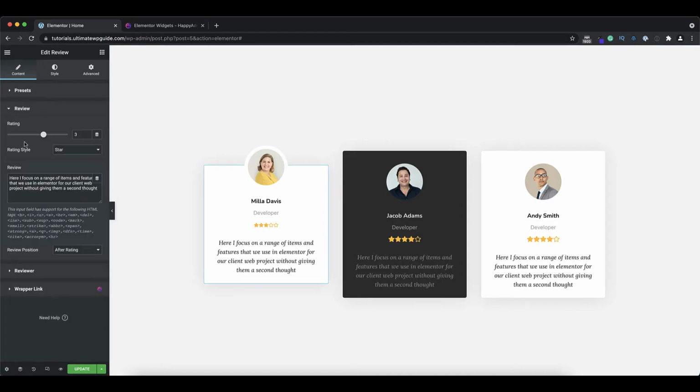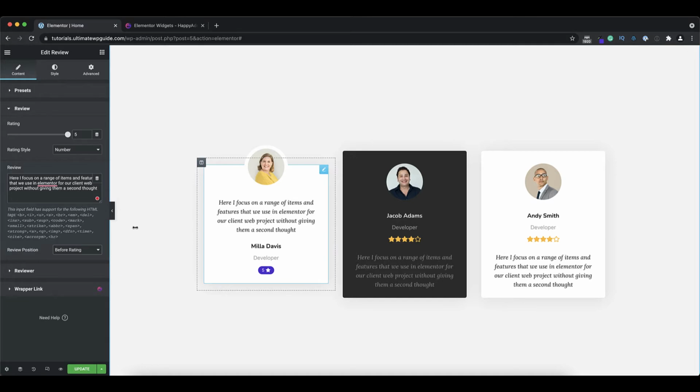On the review side, you can set up the star rating. So I can set that up to be a rating of 5 in this instance. I want to display the rating as either a star or a number. It'll show up like this. I can set up the review specifically, and I can specify whether I want to have the review before or after the rating. Yeah, so we'll just go and change that back to after the rating.